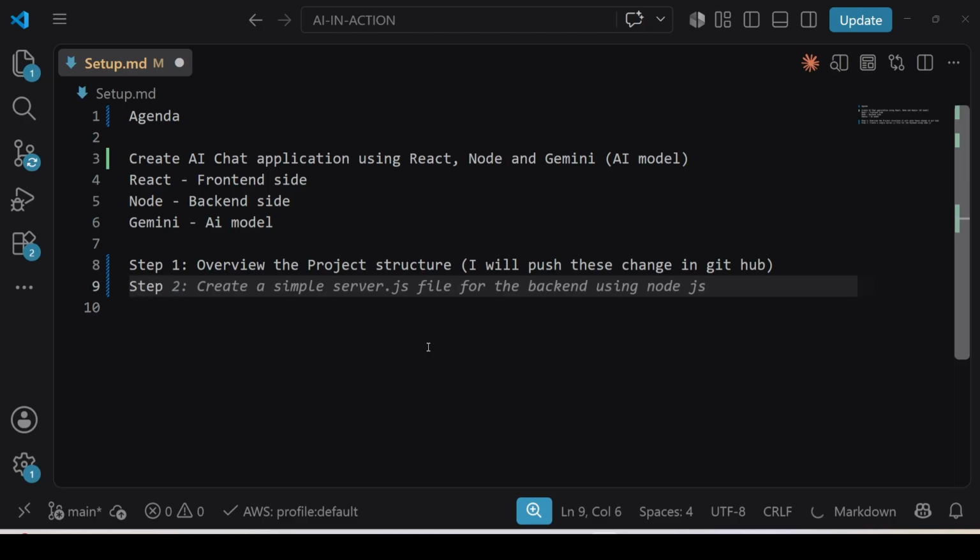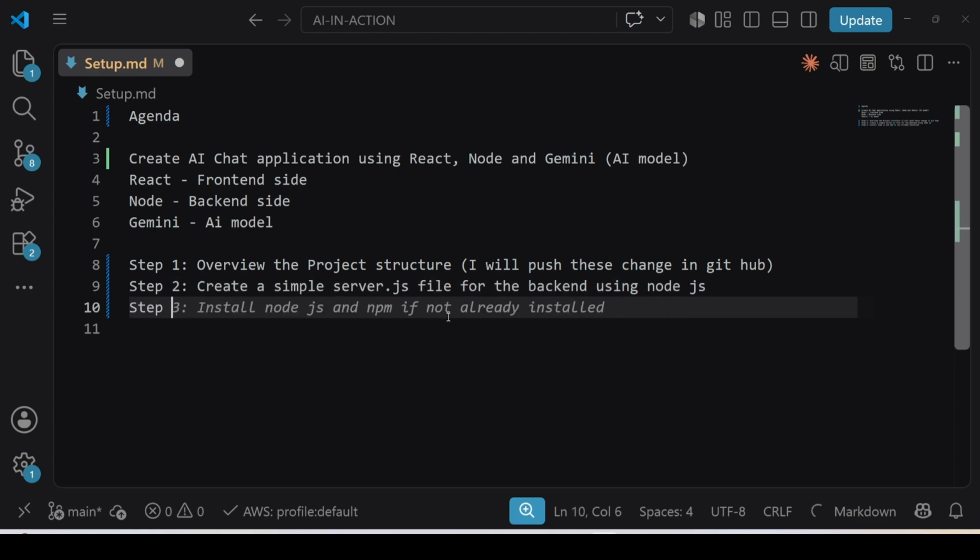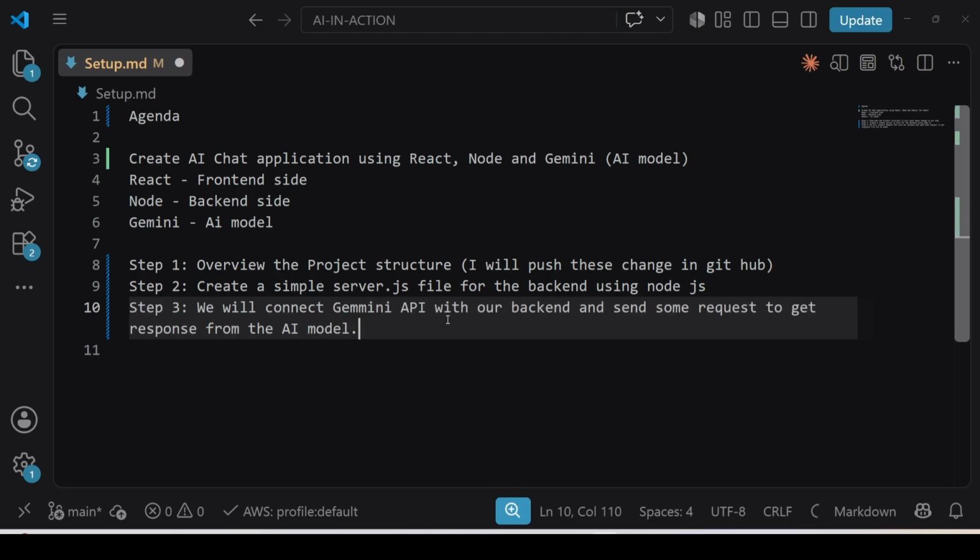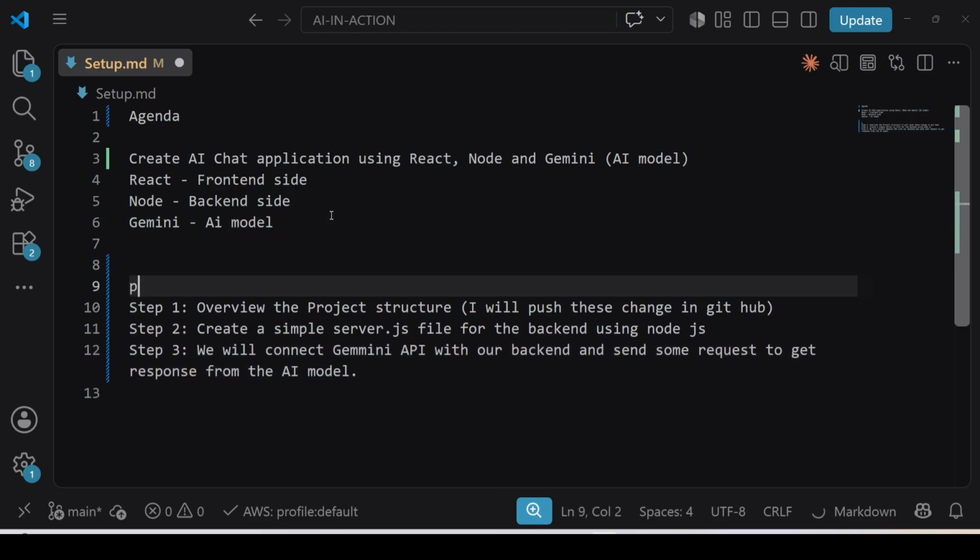In step two, I will create a simple server.js file. Step three, we will connect Gemini. These are the high level steps. We will connect the Gemini API with our backend and send some requests to get responses from the AI model. So this will be, you can say, part A.